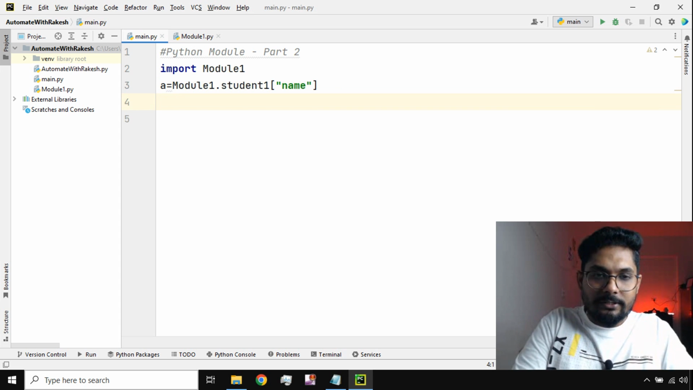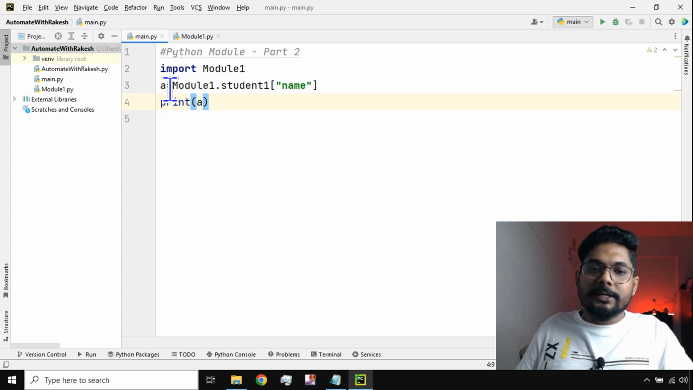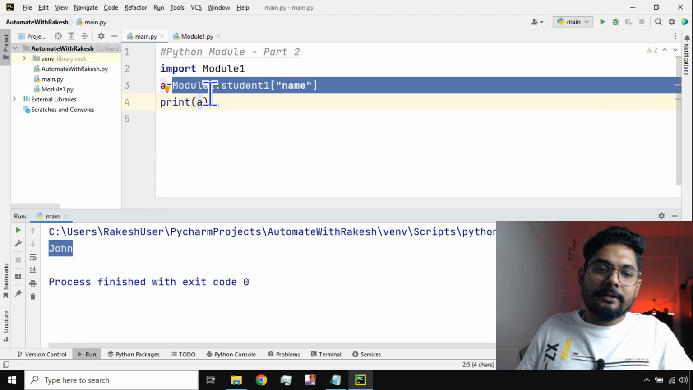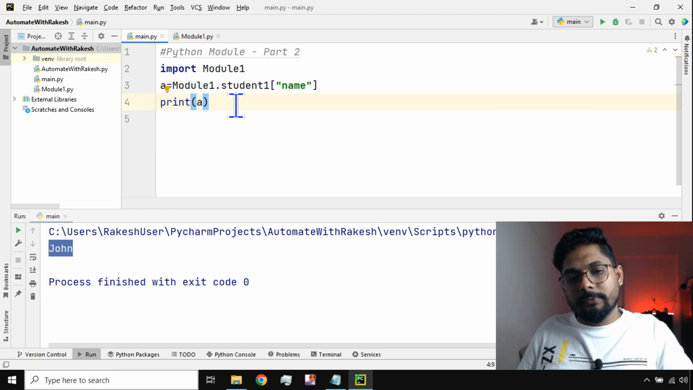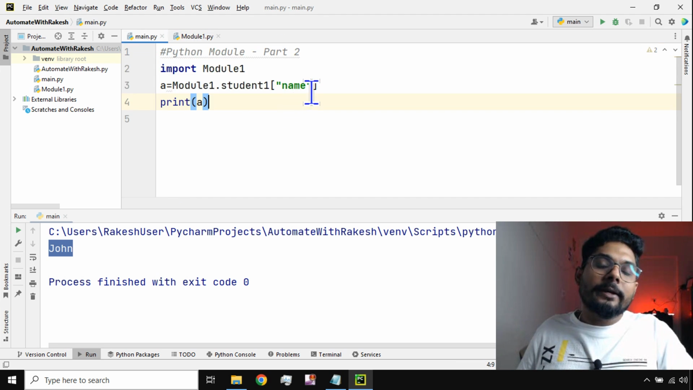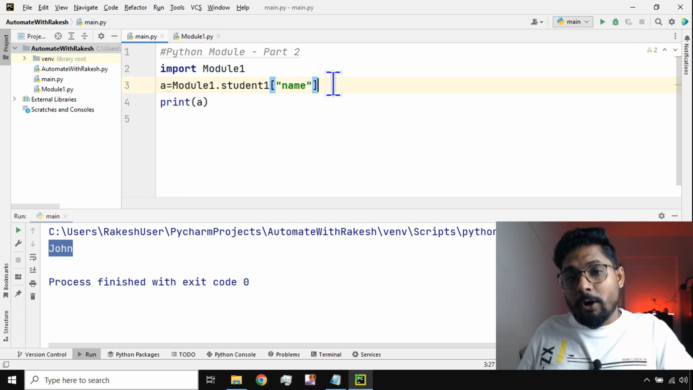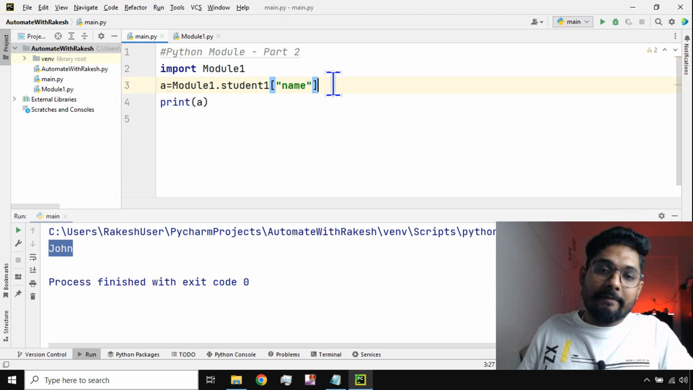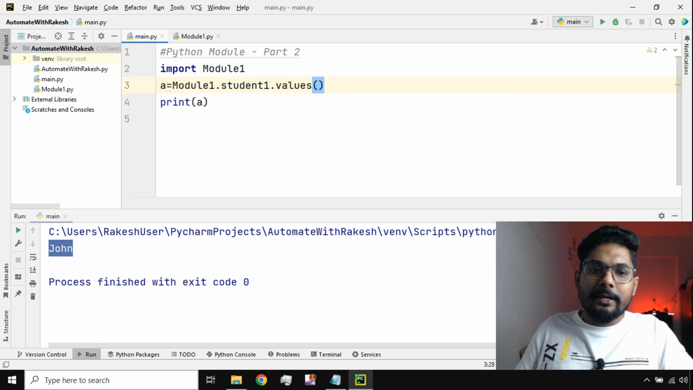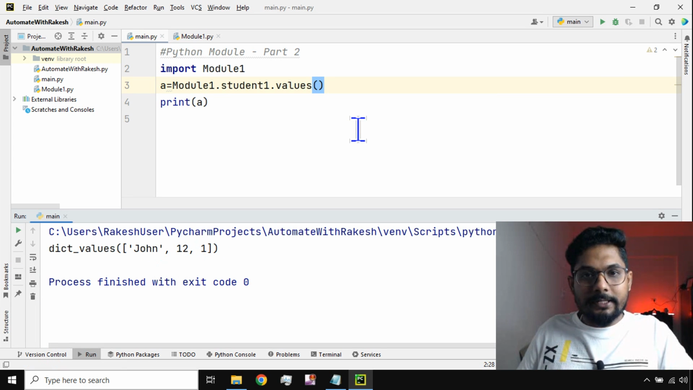If I say print and say a, what is going to happen? The a variable is going to print the value. So the a variable has printed the value John. Getting it? So I got the value from this module. Now what if I want to see everything, name, age, whatever is there? Then for this dictionary variable, dot, I can say values. If I say values and hit run, what would happen? It is going to show me John, 12, 1, all the three different things.